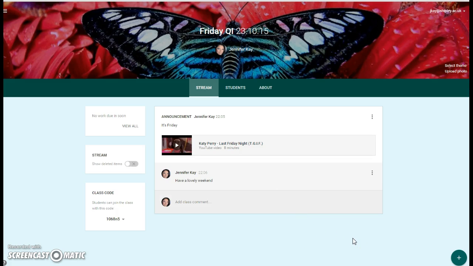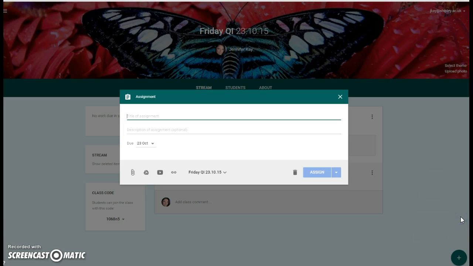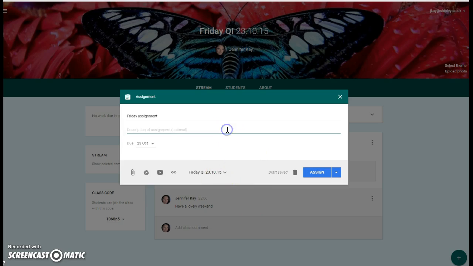Next we need to send an assignment. So go back to the plus button in the bottom corner, and you want the create assignment button. So we're going to call this Friday assignment. Obviously you would use unit 1, assignment 2. It's up to you whether you put a description of the assignment or not. But I'm going to use a care planning one to put on.